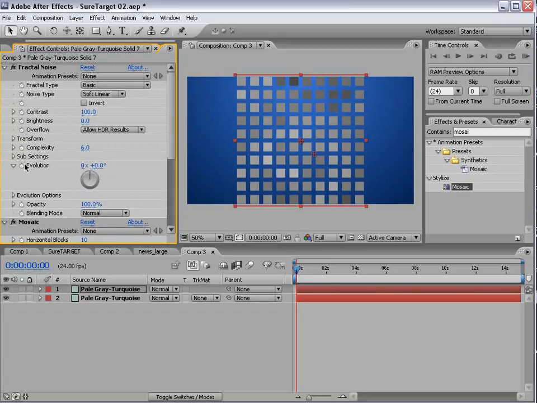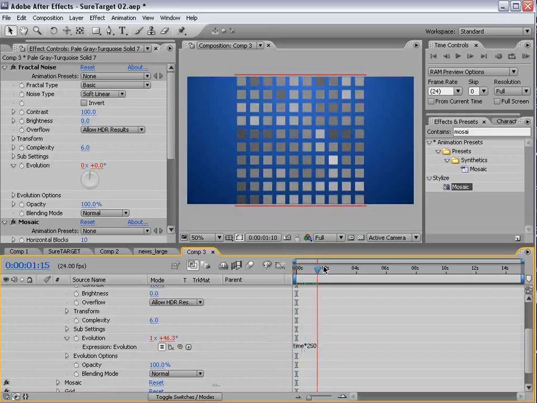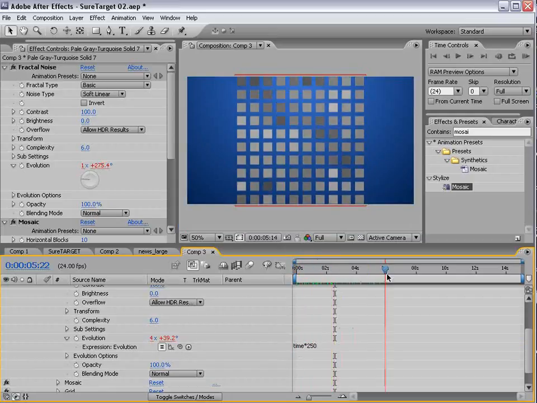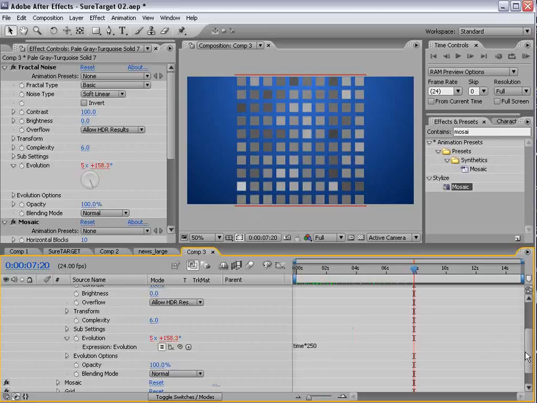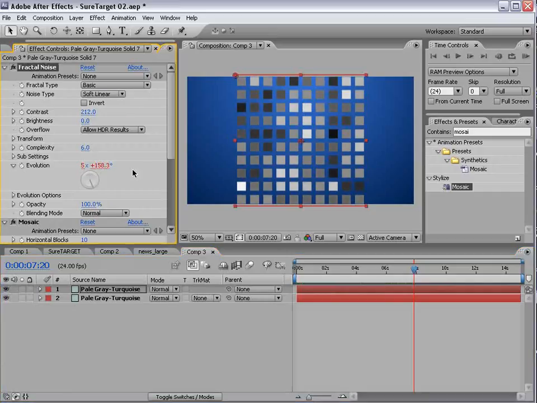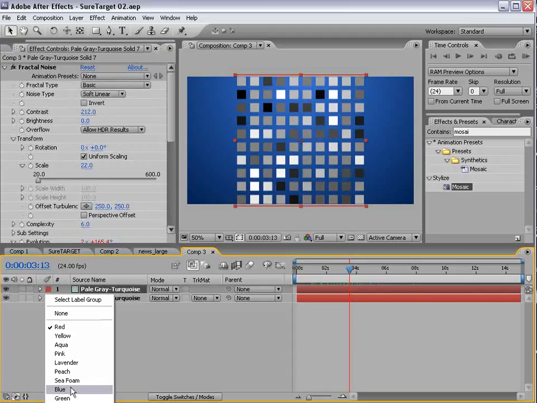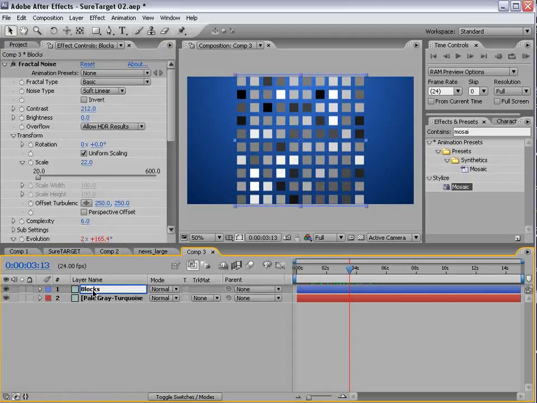So what we'll do is we'll go ahead and animate the evolution. Alt-click on the evolution, and we're going to type time times 250, and this is just a quick expression that multiplies the current time times 250. So as it goes along, the value increases over time, and we get sort of a self-propelling animation. Now, we want to increase the contrast here, turn on sharp color. Okay, let's change the color of this to blue, and that way we know this is our blocks.